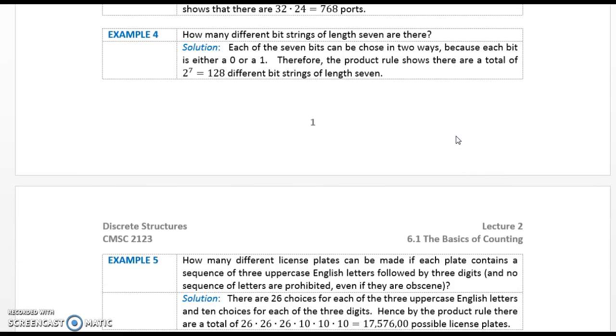Example 4. How many different bit strings of length 7 are there? Solution. Each of the 7 bits can be chosen in 2 ways because each bit is either a 0 or 1. Therefore, the product rule shows that there are 2 to the 7th, equal to 128, bit strings of length 7.